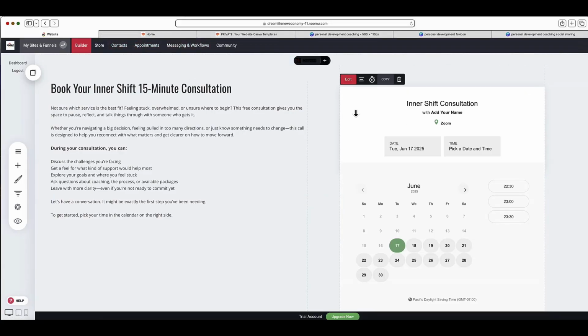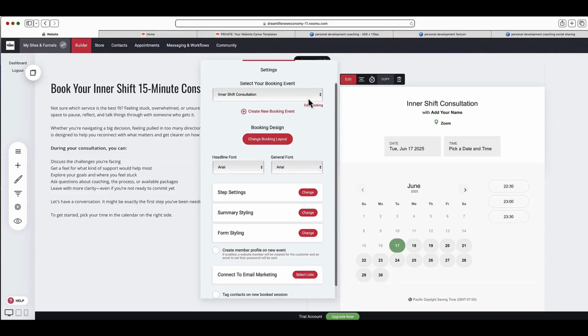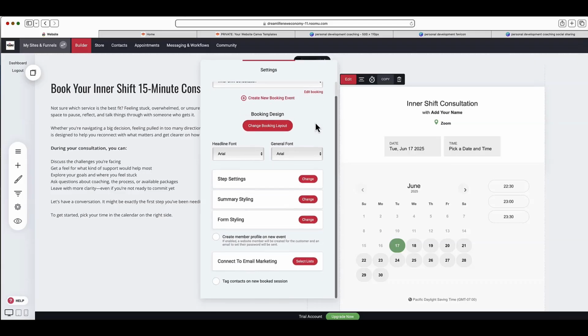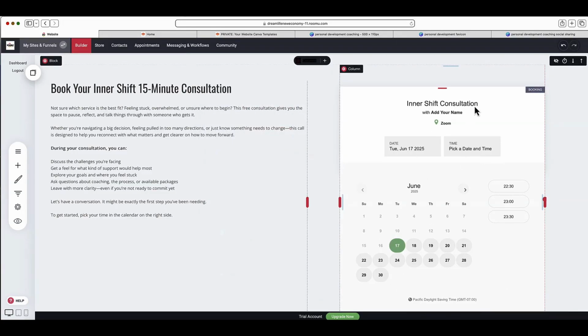But first, to show you how this is picking up the consultation, it is here. It chooses the booking event. There's only one booking event in this template that we've already made, and it's the consultation, and you can add more. If you have more, you'll be able to choose those there. There's different layouts you can choose. You can also put them on your mailing list and tag them when they sign up for their consultation. So let's talk about how you manage this schedule.